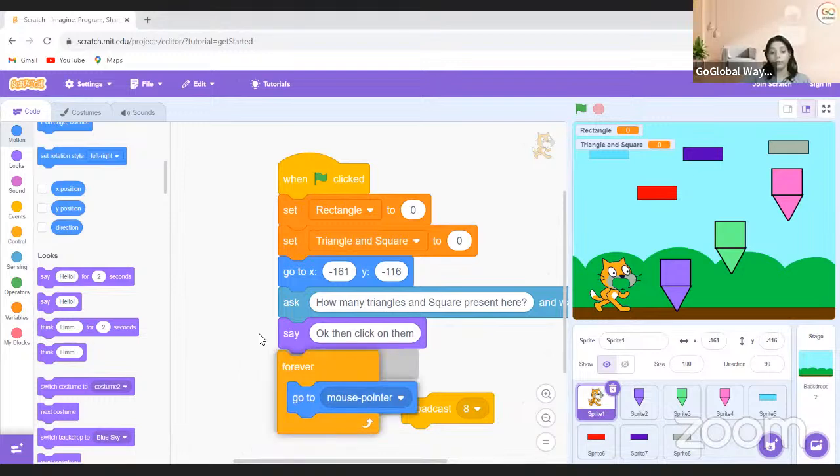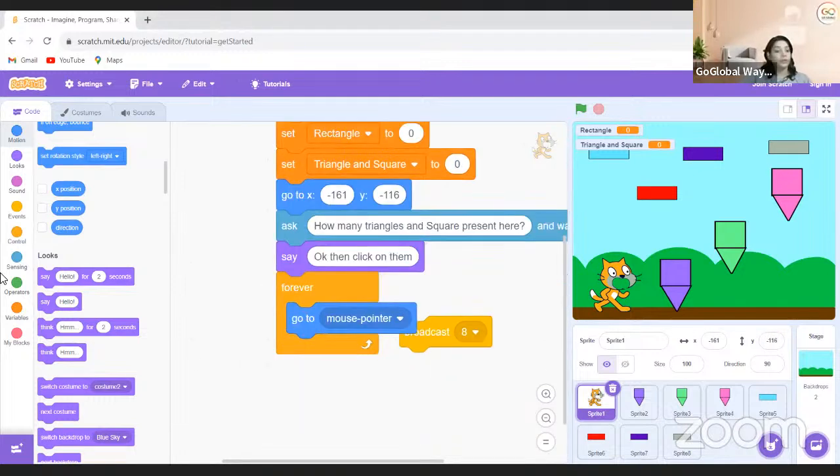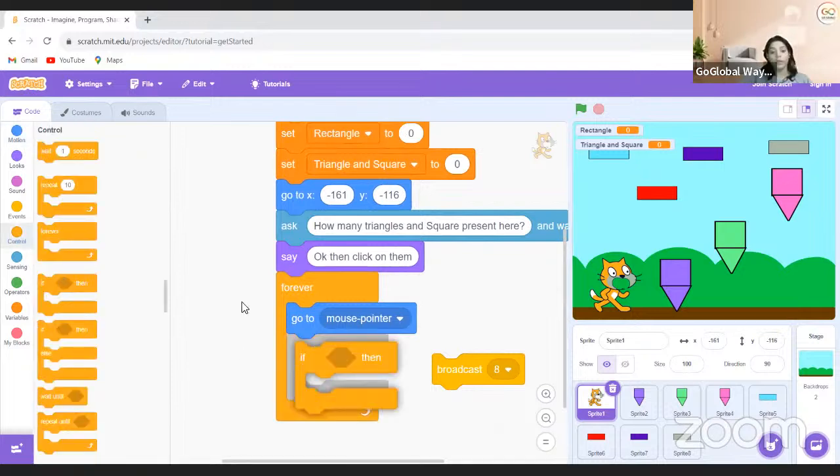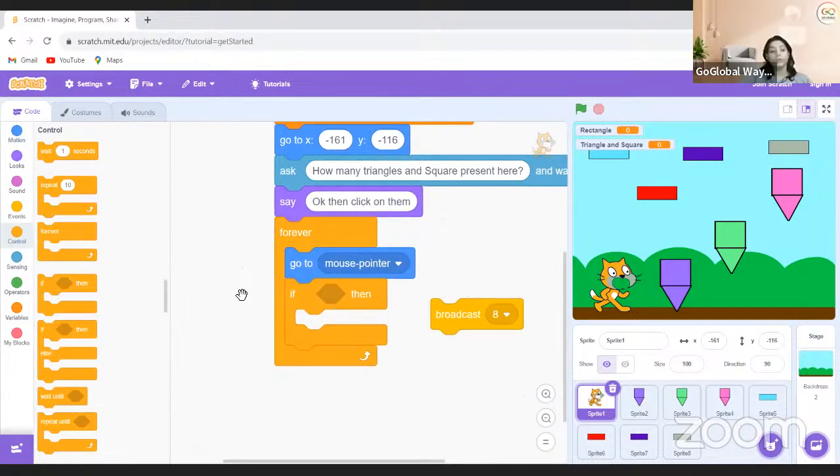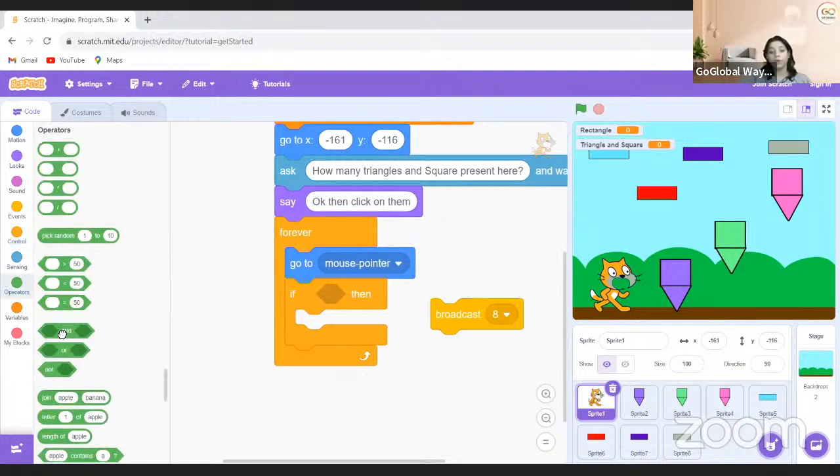So I'm just taking forever, go to mouse pointer, and I'll go to control, and I will take if and then. Now here we are using one new operator. This is the AND operator. What does the AND operator do? The AND operator is true only when the given conditions are true, meaning both conditions must be true, then only it works.